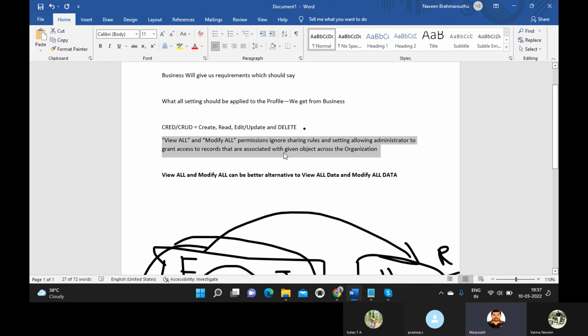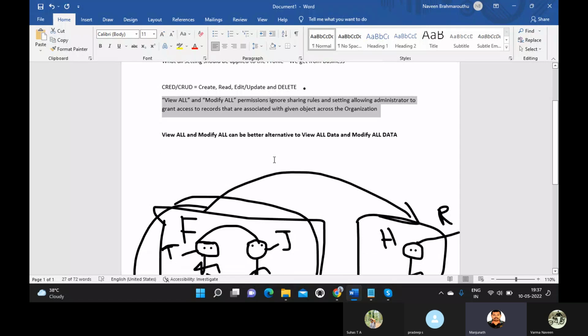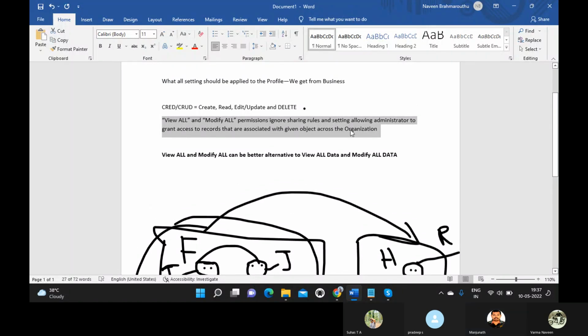If we enable these two permissions under roles, that will ignore the rules set at the organization, that is OWD. It will override basically. This permission will override the OWD. If we enable these. Where did you see OWD here in my statement? No, at the organization level, the sharing rules. Sharing rules is OWD. No.